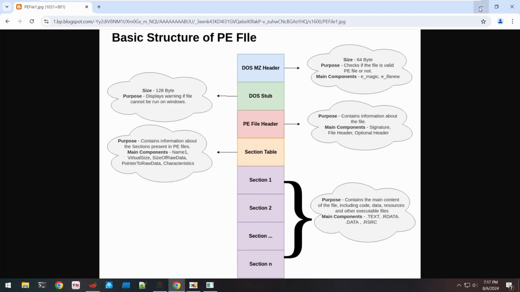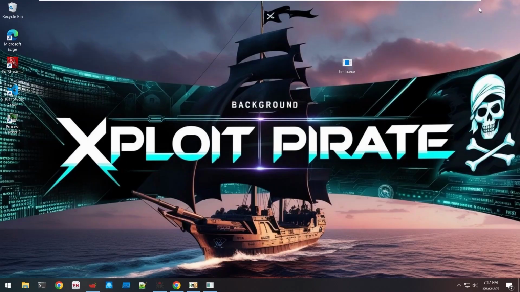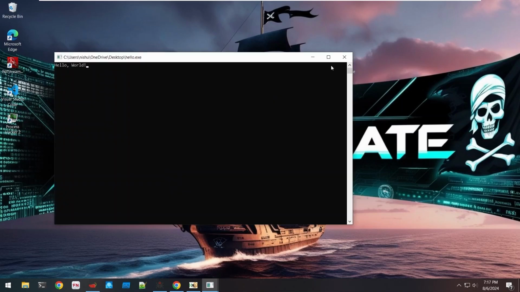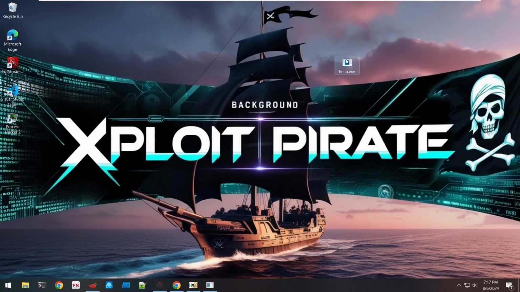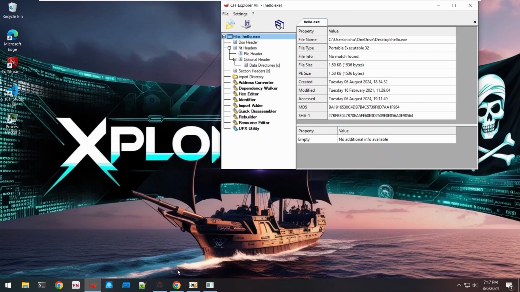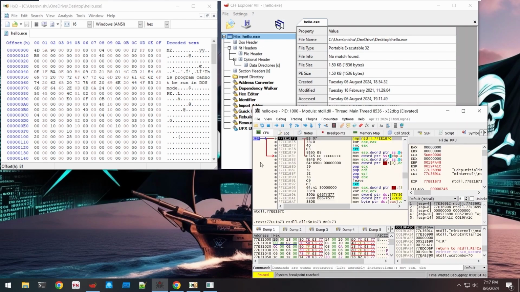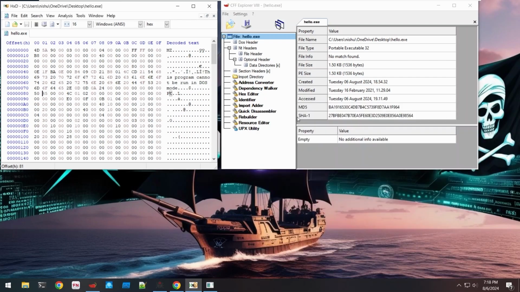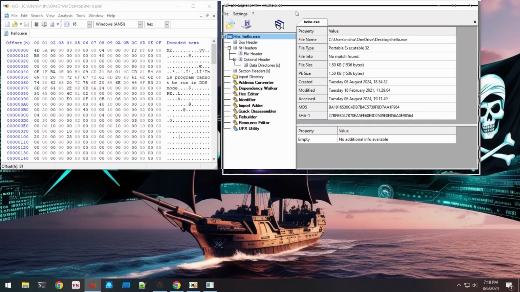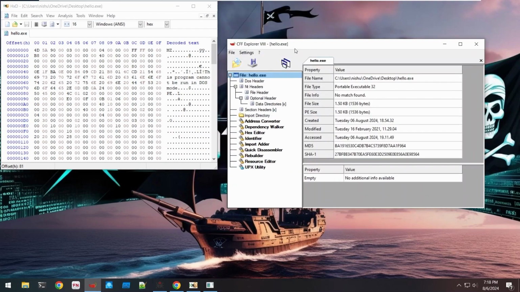examining a single file. For this example, I am using a simple hello world file which just prints hello world. For examining purposes, I will use tools like CFF Explorer, a hex editor, and x32dbg, which is a debugger for 32-bit applications. So first let's look at the CFF Explorer.